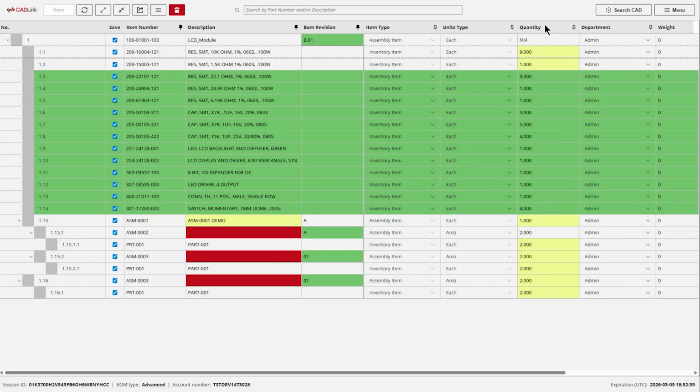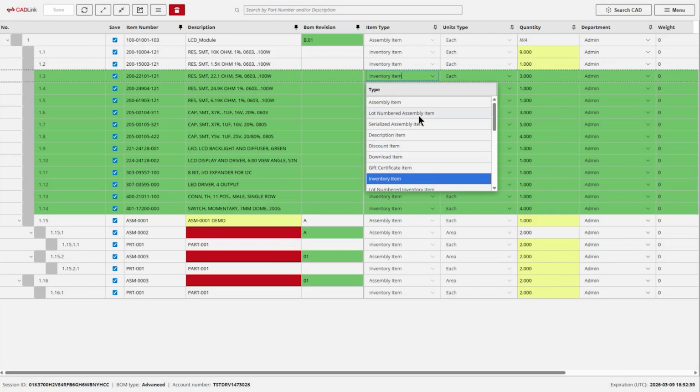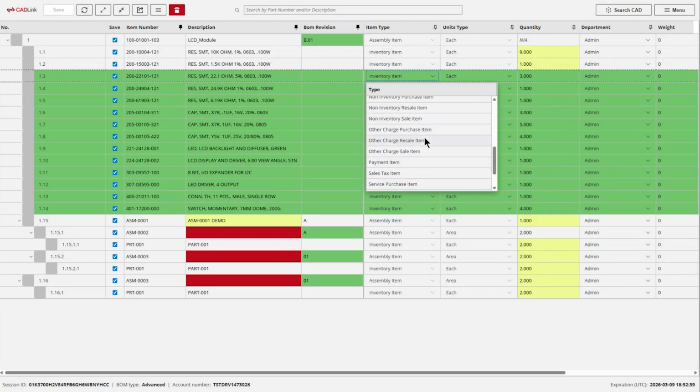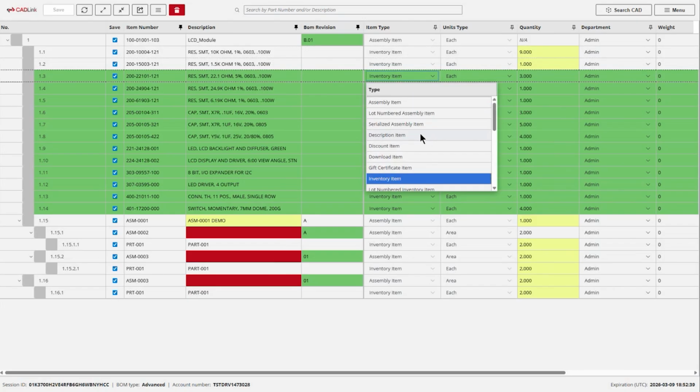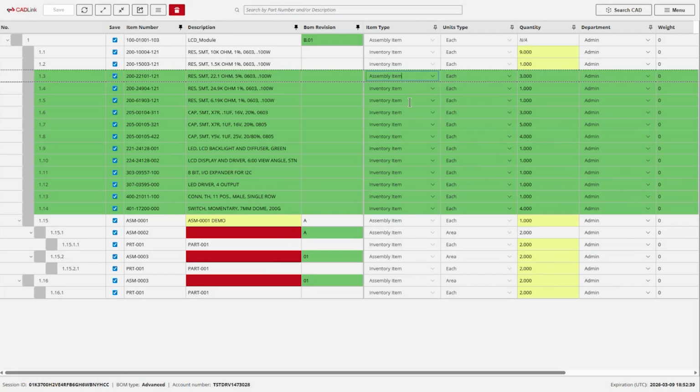But we'll also need to handle some of the NetSuite details specifically. So for example, item type, you can see I've got a drop-down menu here that gives me a complete list of item types that I can use. So I can set this up as an inventory item if I know I'm gonna either stock or purchase it. I can set it up as an assembly item if I think I'm going to fabricate this through a work order. So a lot of different ways to set this item up.